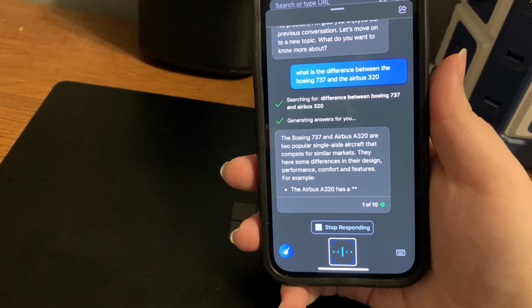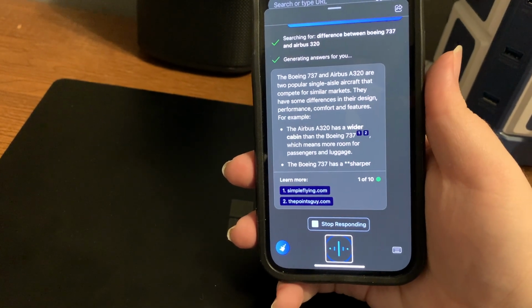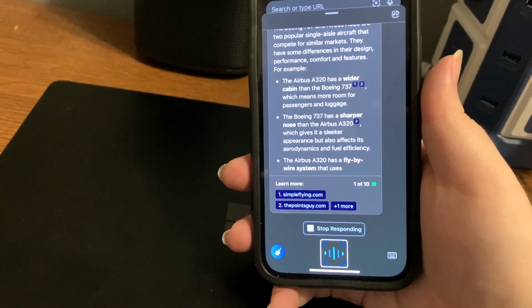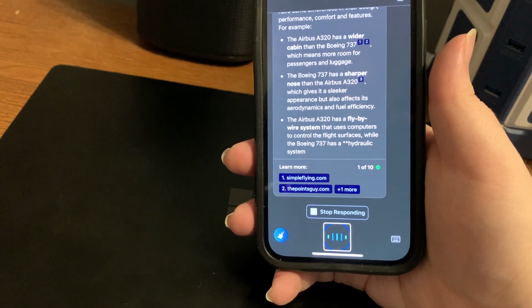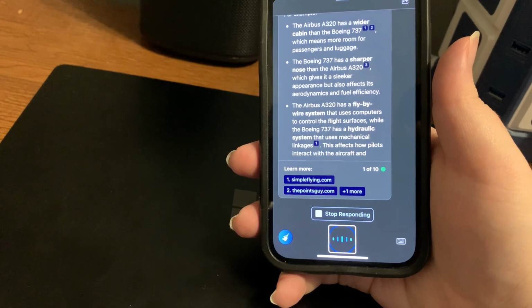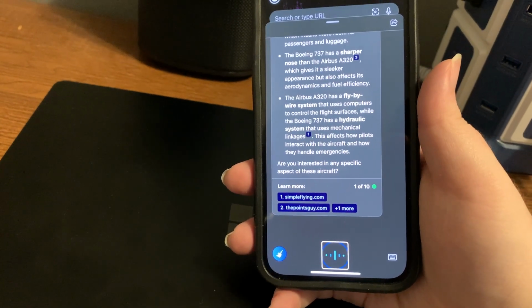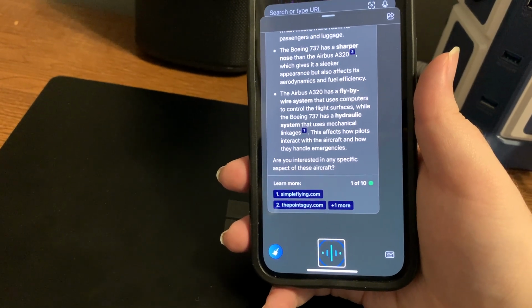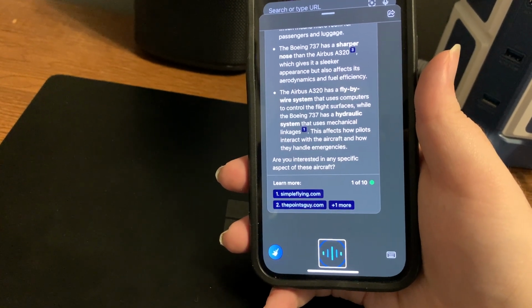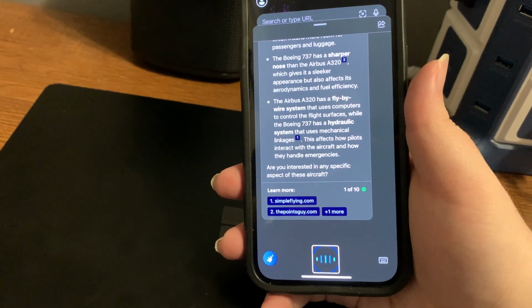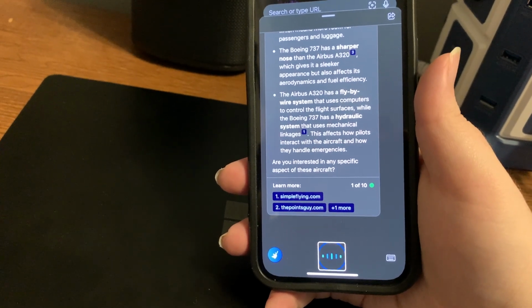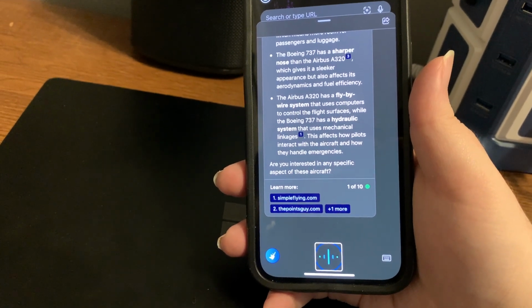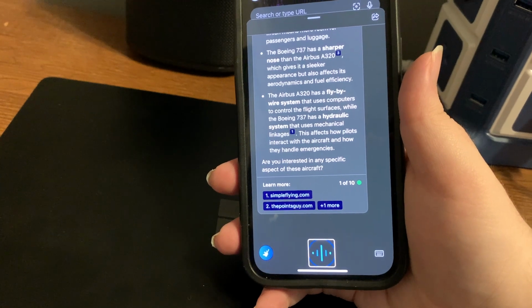The Boeing 737 and Airbus A320 are two popular single-aisle aircraft that compete for similar markets. They have some differences in their design, performance, comfort, and features. For example, the Airbus A320 has a wider cabin than the Boeing 737, which means more room for passengers and luggage. The Boeing 737 has a sharper nose than the Airbus A320, which gives it a sleeker appearance, but also affects its aerodynamics and fuel efficiency.